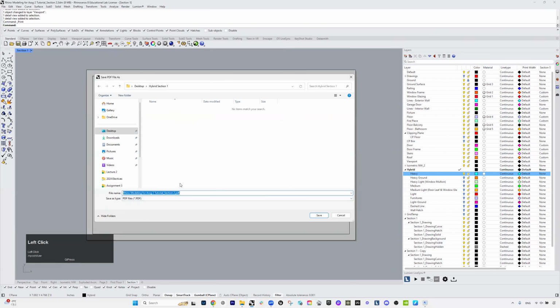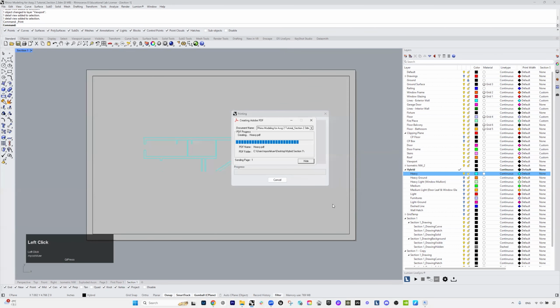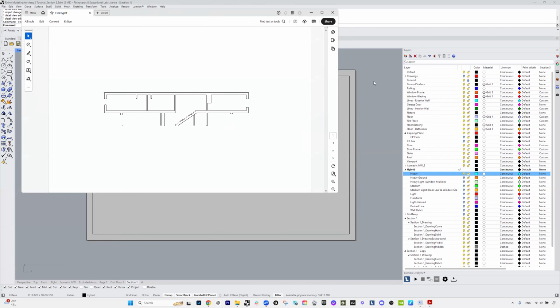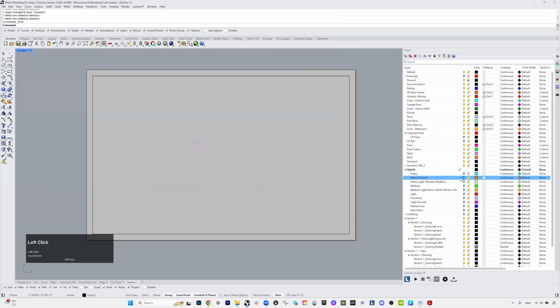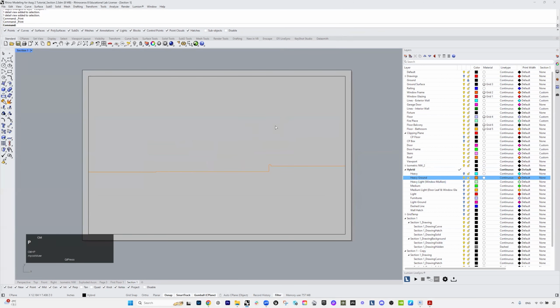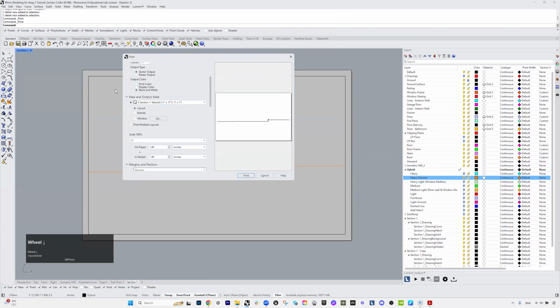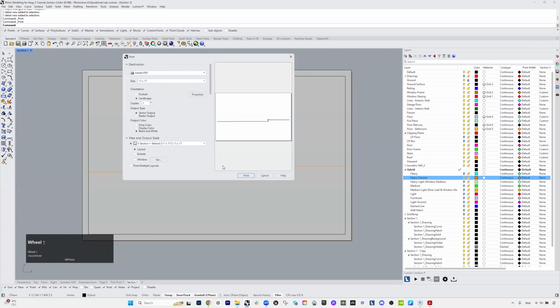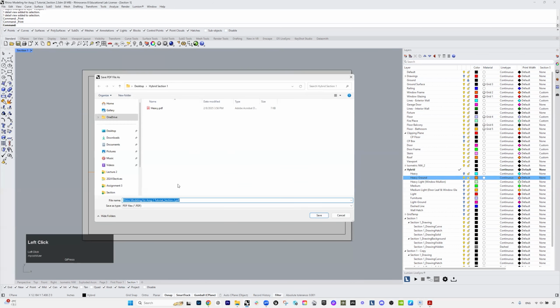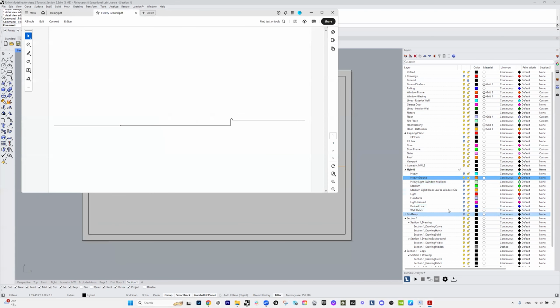And the file name has to be the name of the layer. So in this case, it's heavy. Save. And I'm going to continue doing that for the other layers as well. So heavy ground, Control P, 11 by 17. All the settings for the print window should be the same. So print, and this will be heavy ground, save, and I'm going to do that for all the rest of the layers.